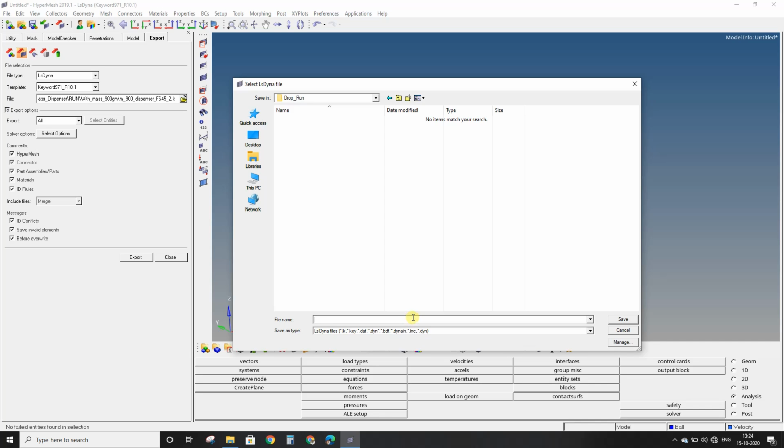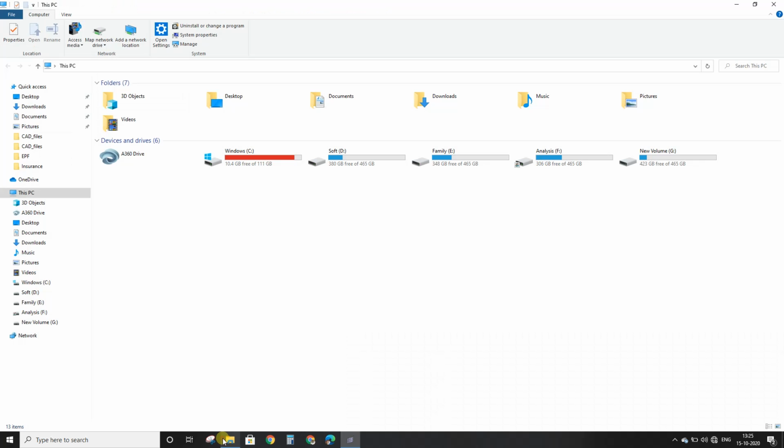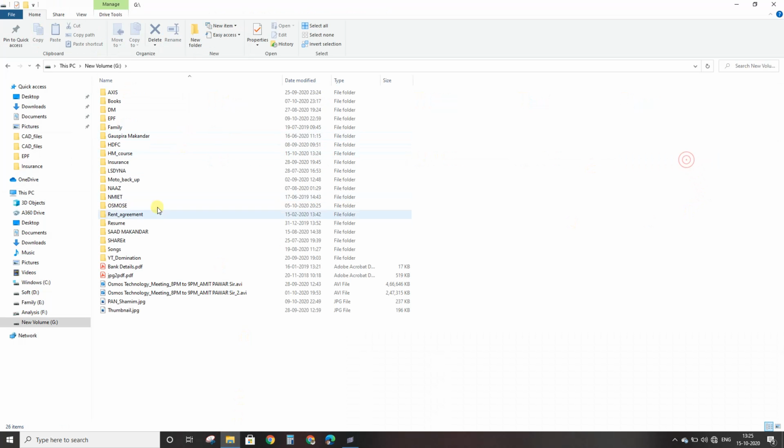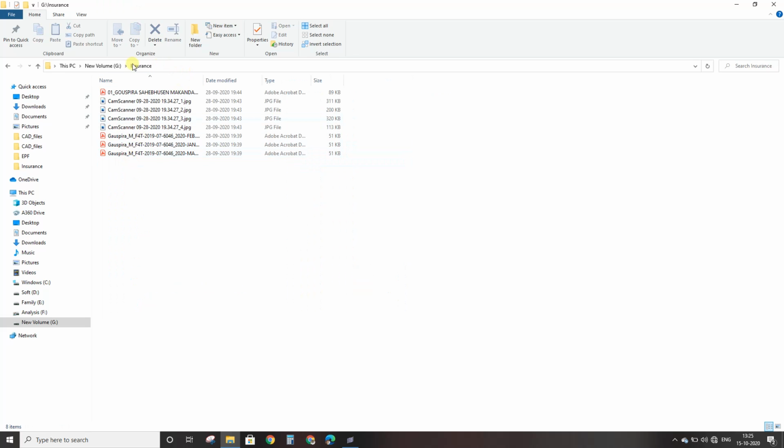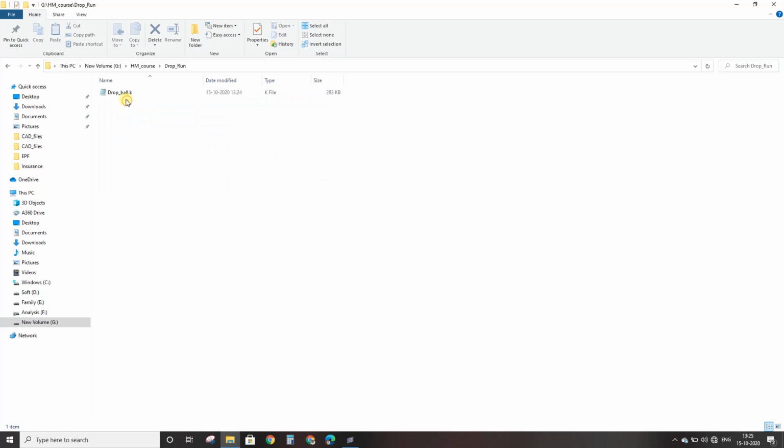Giving the name for that .k file as drop ball. Okay, export. This file is now exported in this HM course folder. Here you can see this file.